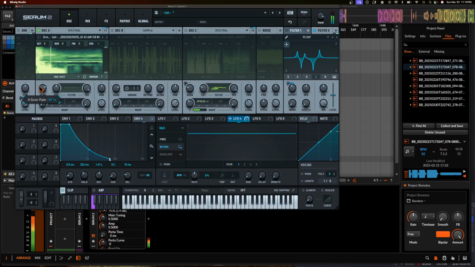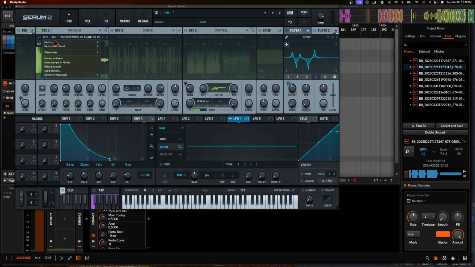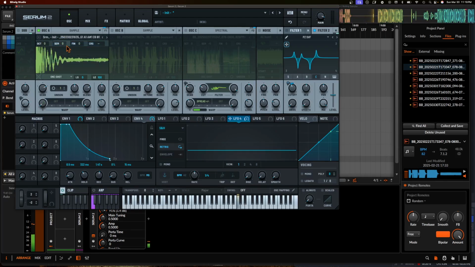So what even is this? Looks like a, yeah, it looks like a kick with some other stuff. Yeah, so we can kind of do some stuff like that.